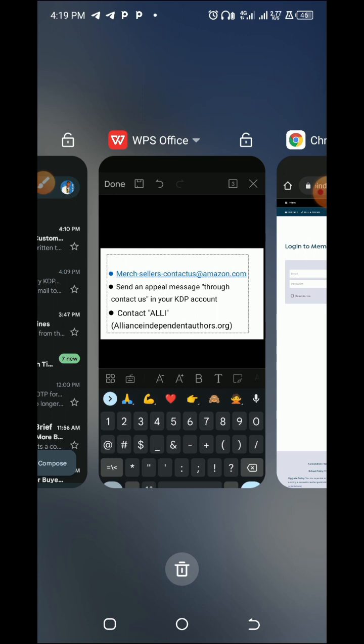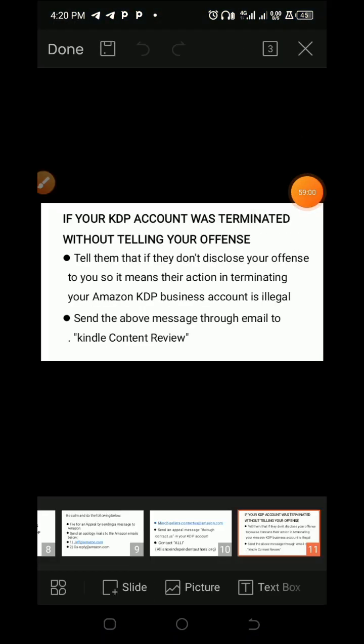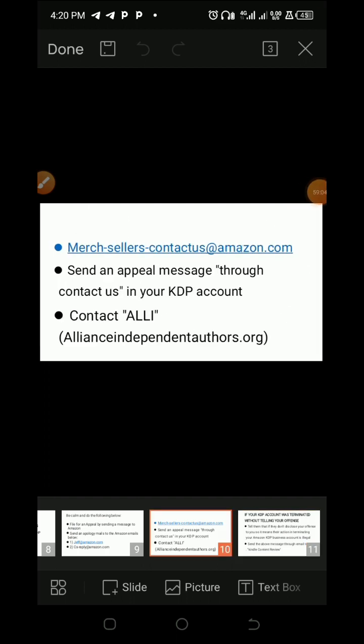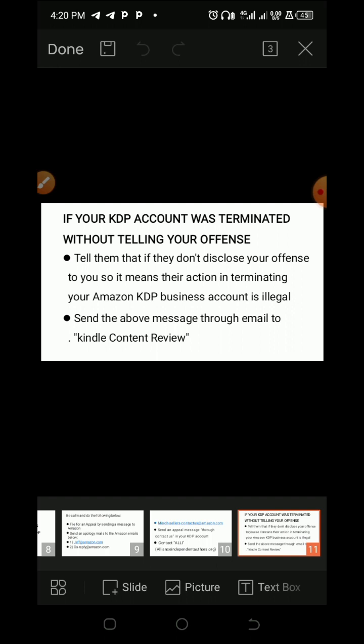Okay guys, if your Amazon KDP account was terminated without them telling you your offense, then you send a message to them. Tell them that if they don't disclose your offense to you, it means their action in terminating your Amazon KDP account is illegal. For example, let me go to WhatsApp. I want to show you a message someone sent to me yesterday.